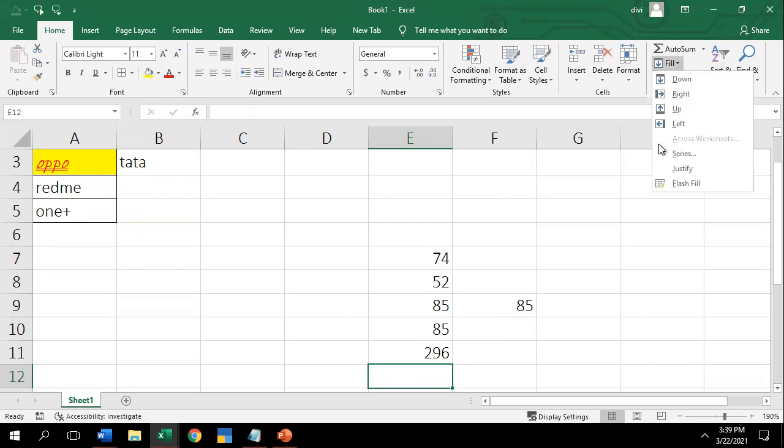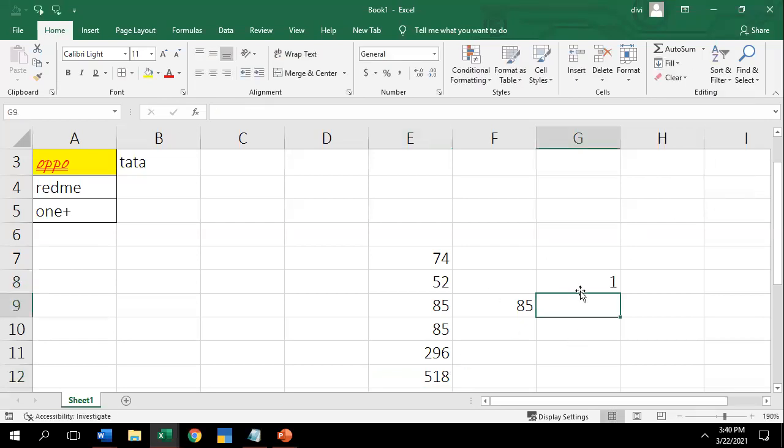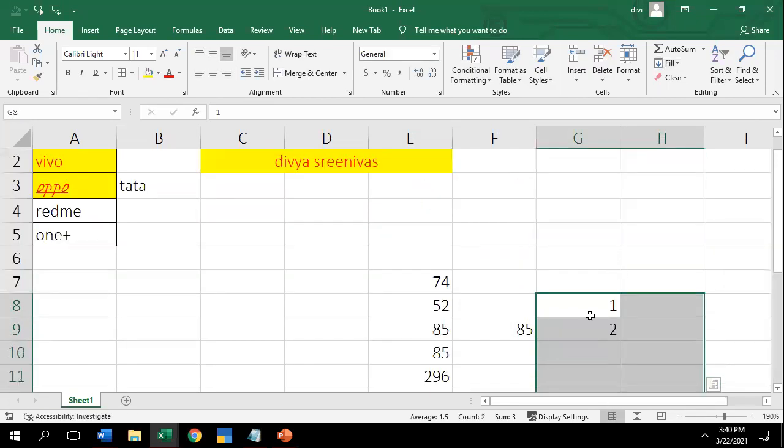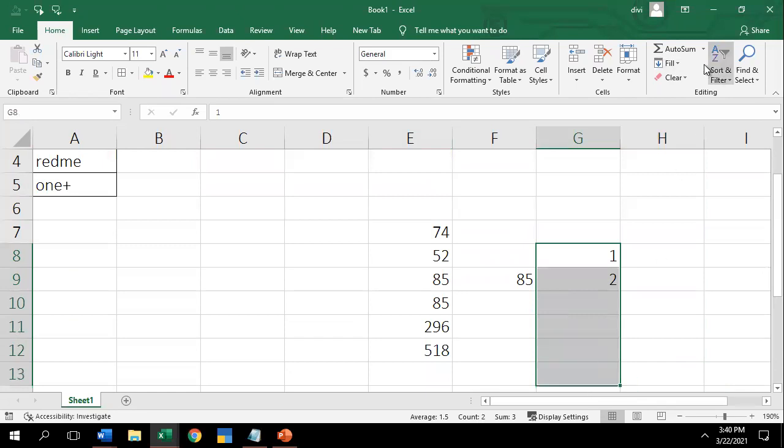As it is, we have fill down and fill right. If you want to fill, you can fill it. Series: once you have selected the values, if you want them filled as a series, select the line, click on Fill, and if you click on Series, it will be filled automatically.